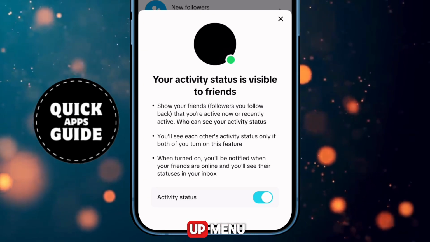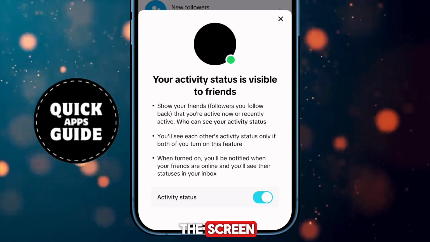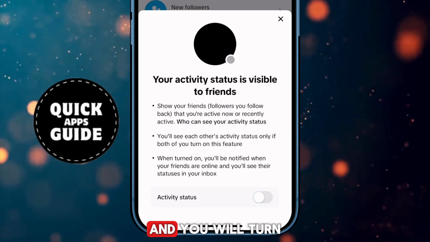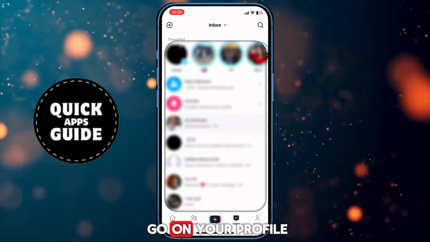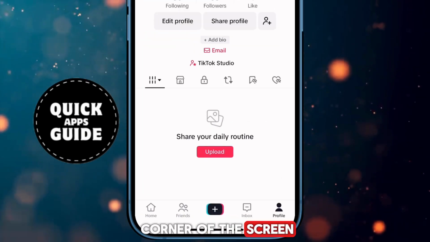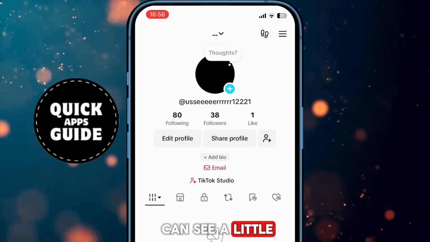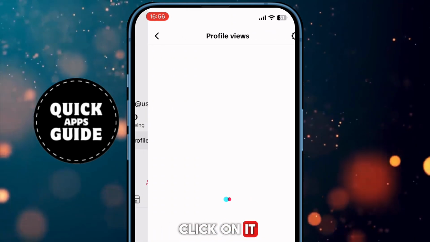Now, on this pop-up menu, there is an option for turning off activity status at the bottom of the screen. Just click on that button and you will turn off activity status. The next step is to go to your profile by clicking on the little man icon in the bottom right corner of the screen. On this page, you can see a little footprints icon in the top right corner of the screen, and you need to click on it.